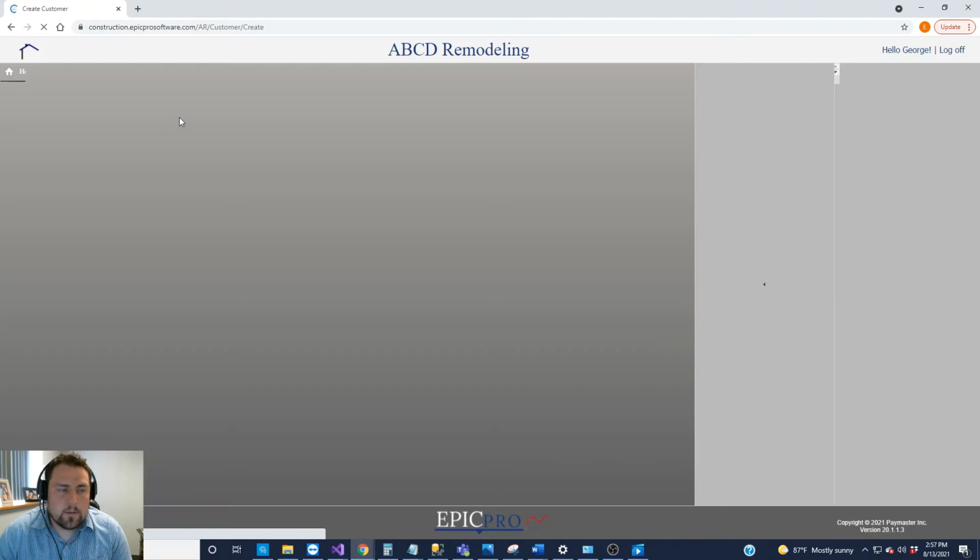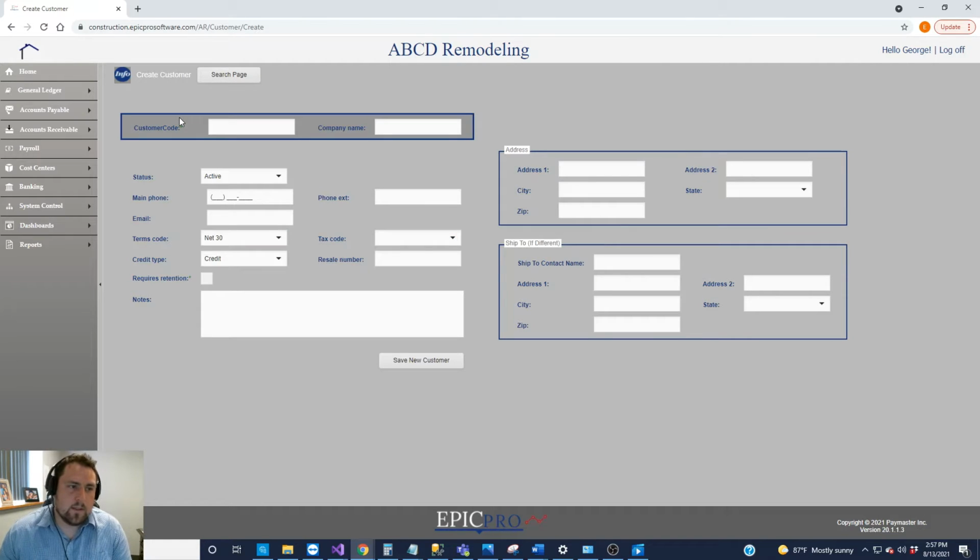The first data entry field that you're going to see on the create customer page is the customer code. I'm just going to put in Brett and Creed. You can enter the customer code however you want. This is going to show up in all your drop-down boxes throughout the system for customer, so make sure that you enter something that you can find.